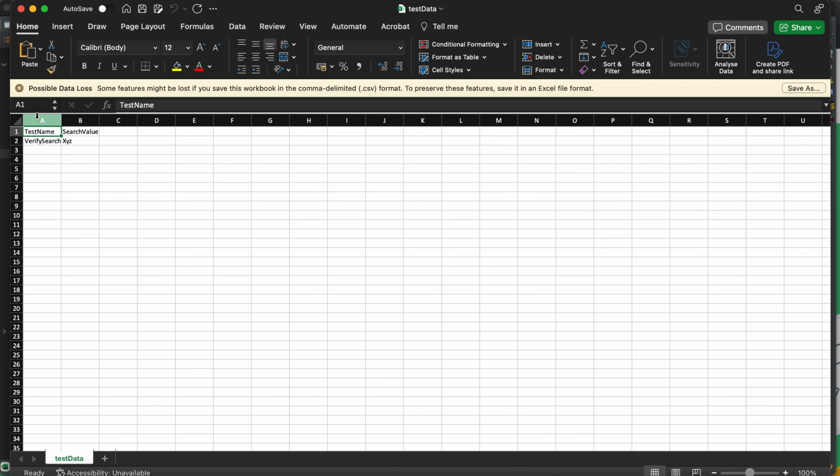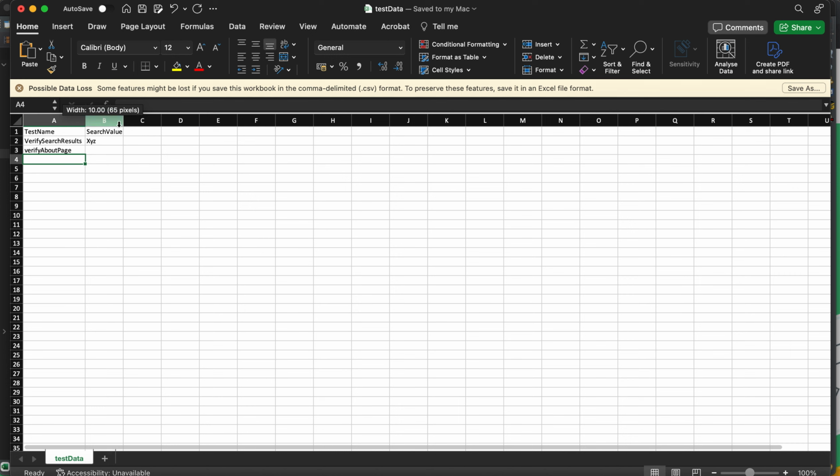So in the column A, I have given the test name. So you can give anything: verify about page, components, anything you can give here. So in the column B, these are my attributes here. Search value is my attribute.